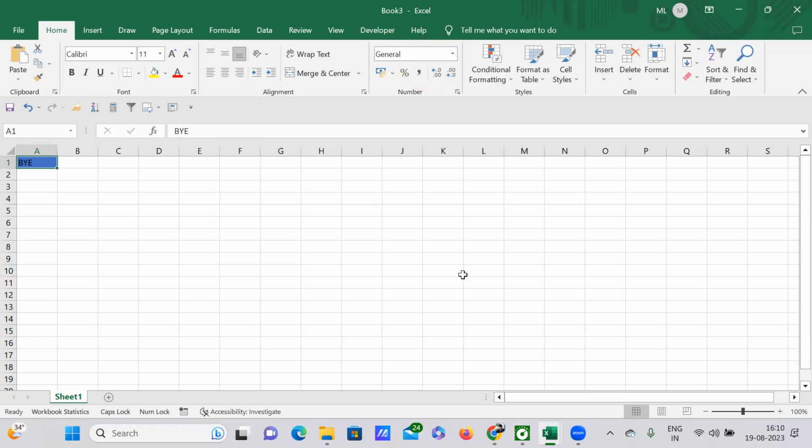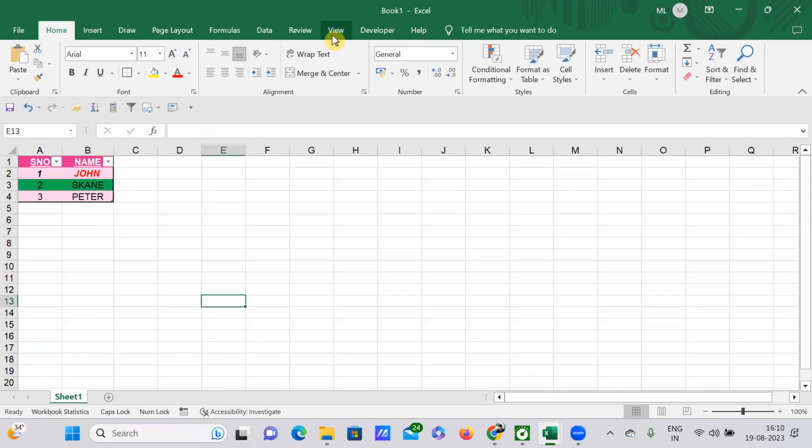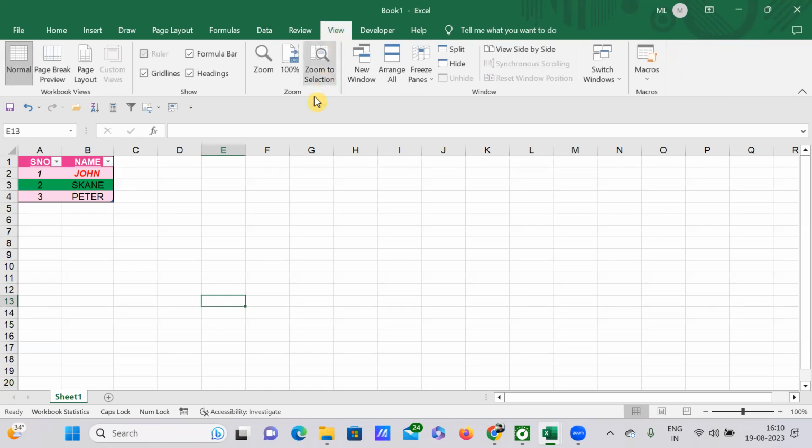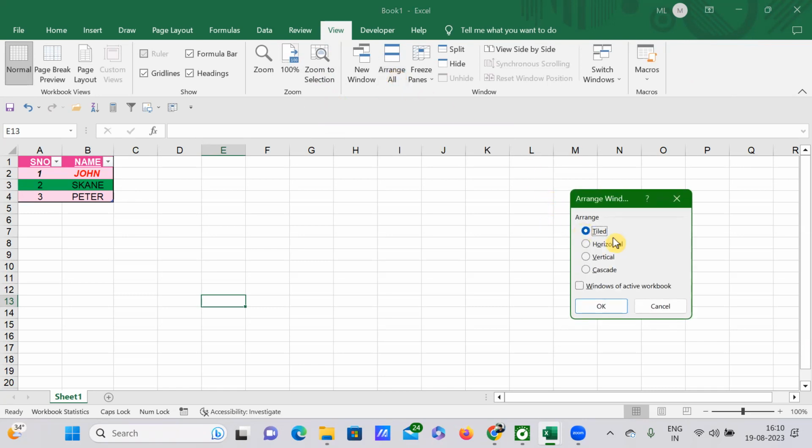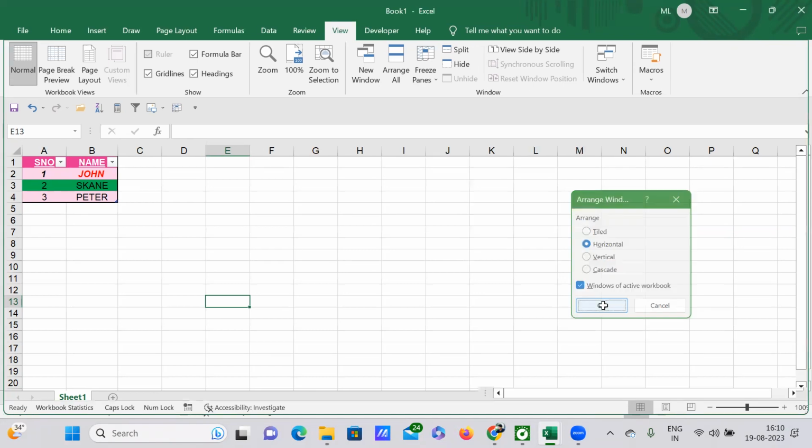Now, if you want to see all the multiple workbooks at a time, how to do that? Just go here to the View tab. Click on Arrange All. Then you will be asked with the options: tiled, horizontal, vertical, or cascade. So just choose horizontal. Windows of active workbook. Now click OK.